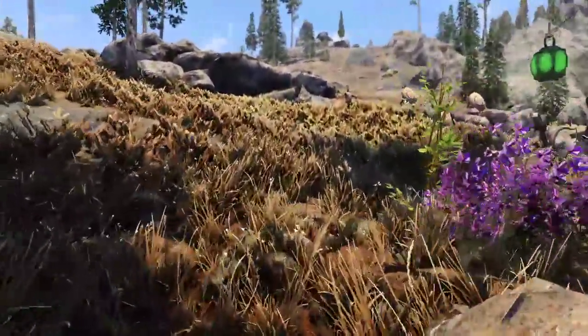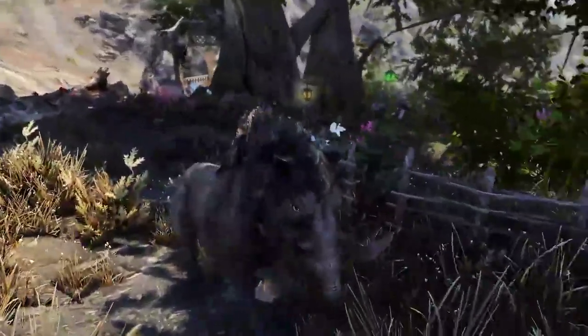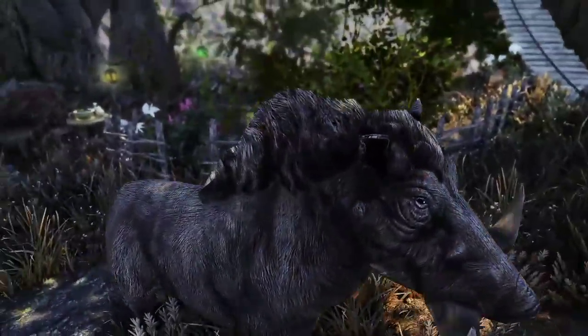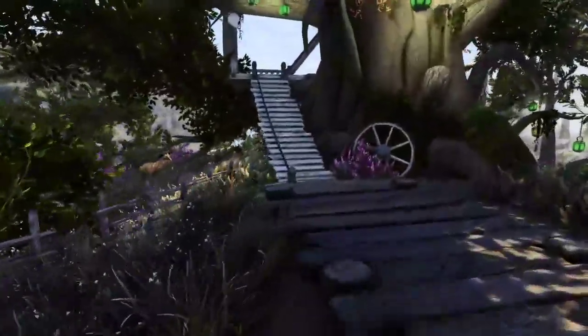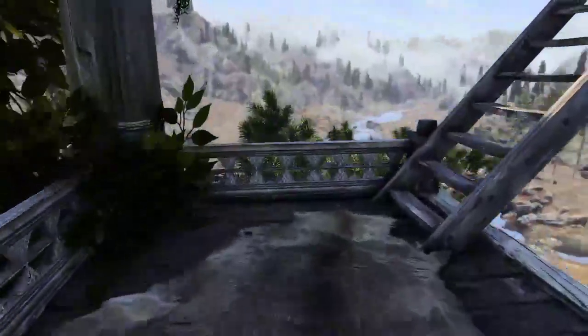Where's my bristleback? There he is. He just kind of hangs out here and does his own thing. He hangs out with the goats. Two brothers.